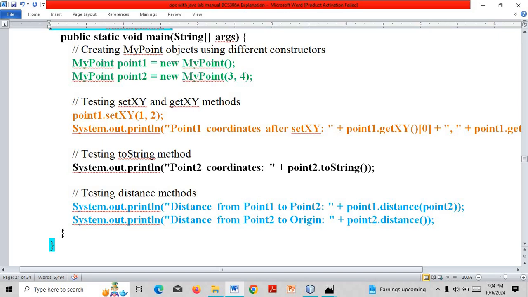Point 1 is having 1, 2. Point 2 is having 3, 4. You have to calculate the distance from 1, 2 to 3, 4. So I am calling the distance here, but we are passing the object here. Interesting thing: point 2 is the object.